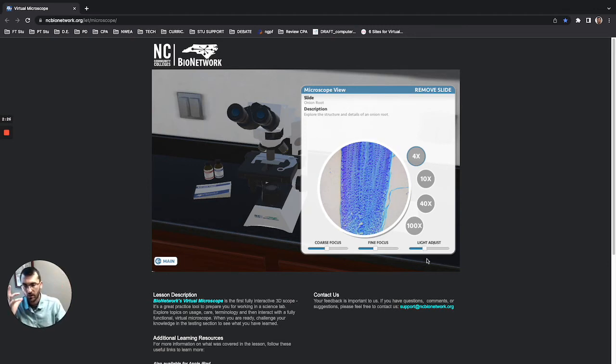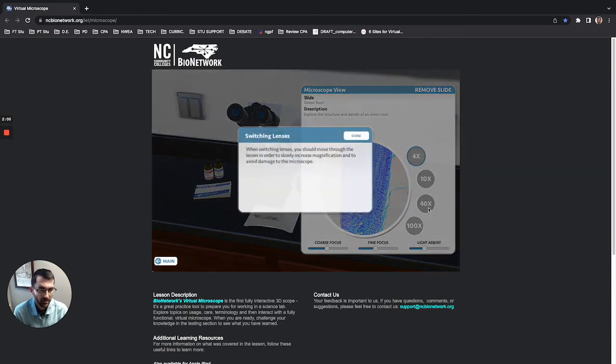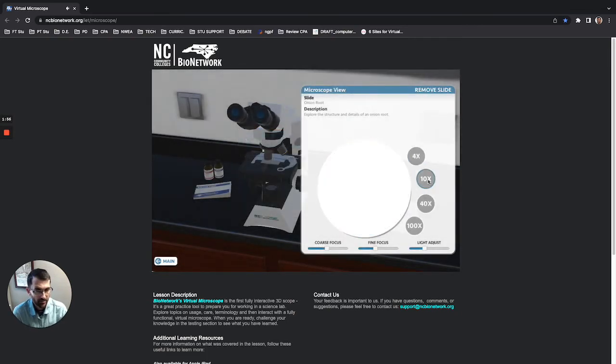Now, we've got a great image of some cells, but we want to zoom in deeper. Whenever you change lenses, we're currently on the 4x lens, you always want to go progressively, meaning you always want to go from 4x to 10x to 40x to 100x. You never want to jump from 4x to 40x or 4x all the way to 100x. In fact, if I try to do that, it's going to send me a message. It's not going to let me do that, because you really shouldn't do that in a real microscope. It could break something. So we're going to go to 10x.